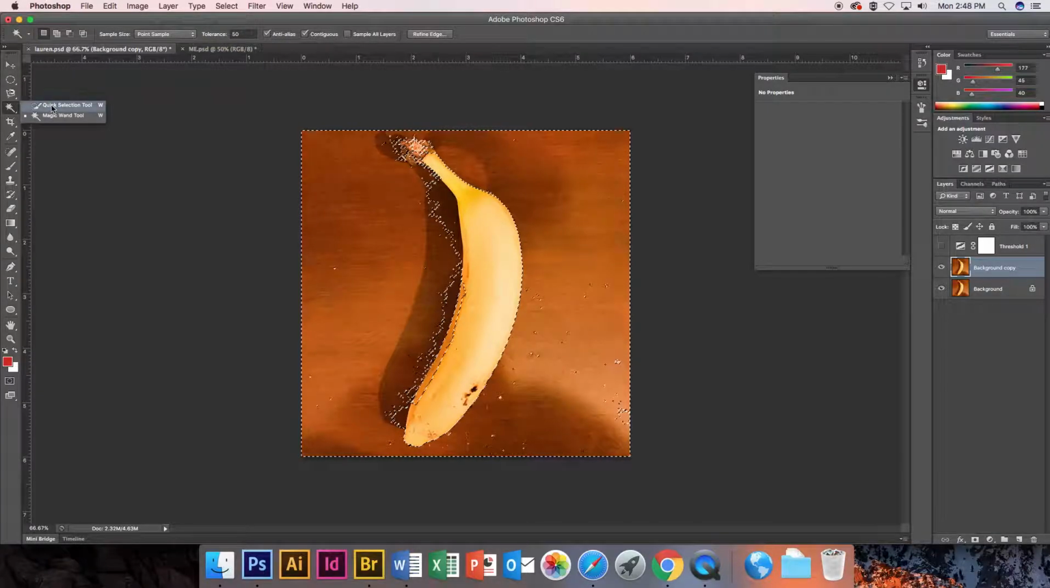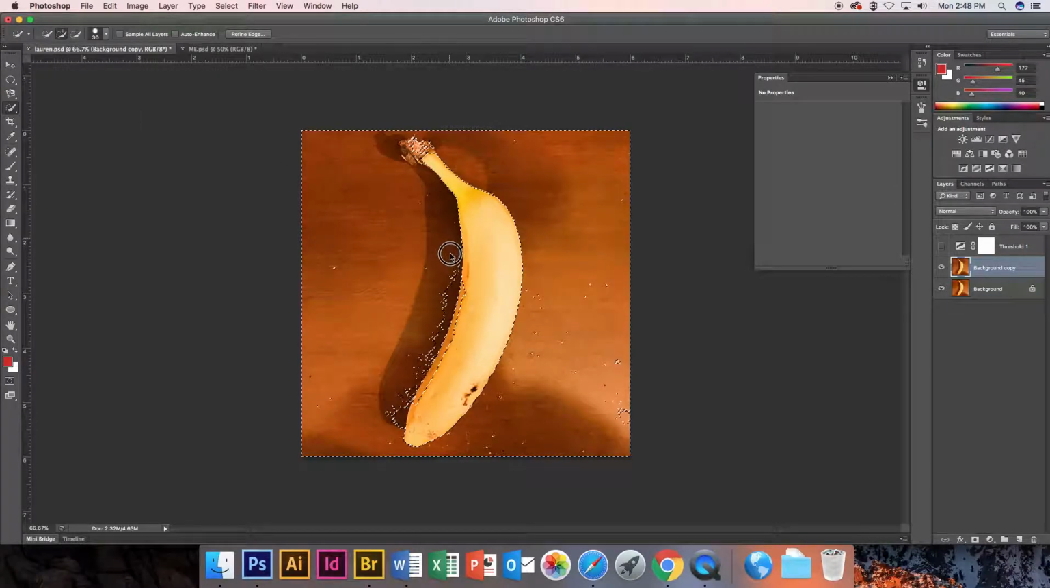Then in here I also have a quick selection tool. It works nice for going around things. With quick selection, Command D allows you to deselect something. So the quick selection tool would work great for this. If I just wanted to select the banana, boom, it's done. I can hold the shift key down and add to my selection. That works perfectly for this one.